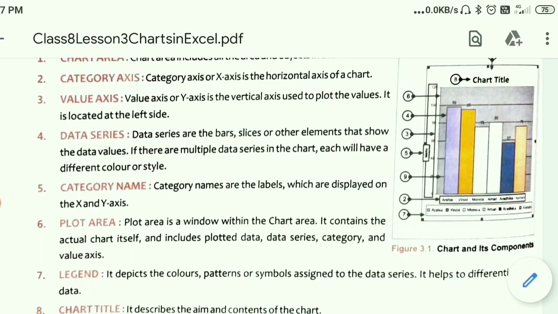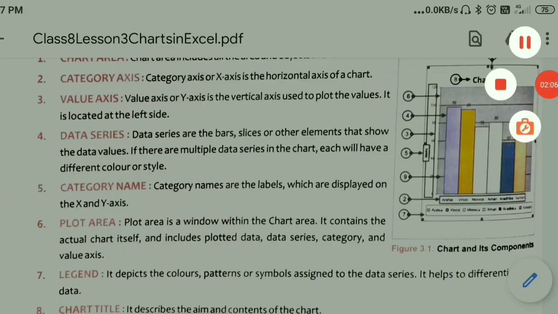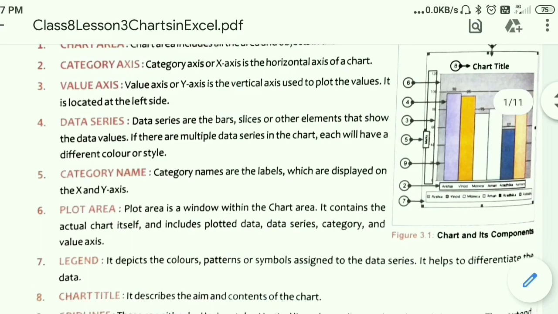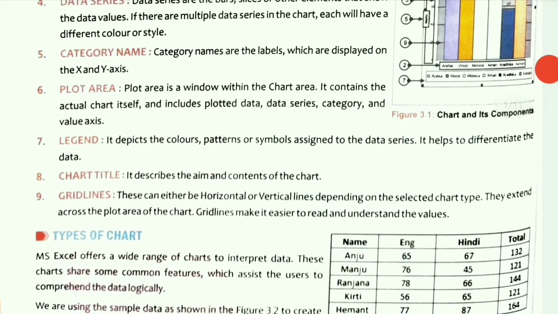Now data series. Data series are the bars, slices or other elements that show the data value. If there are multiple data series in the chart, each will have a different color or style. The third one is category name. Category names are the labels which are displayed on the x and y axis. The next one is plot area. Plot area is a window within the chart area. It contains the actual chart itself. It includes plotted data, data series, category and value axis.